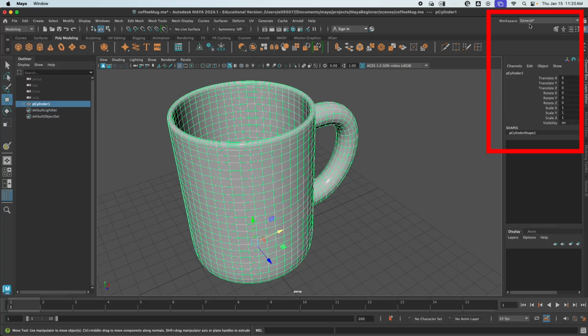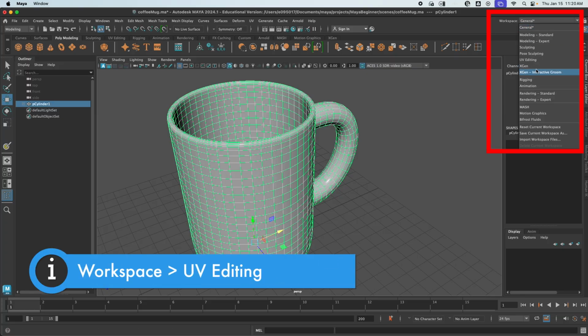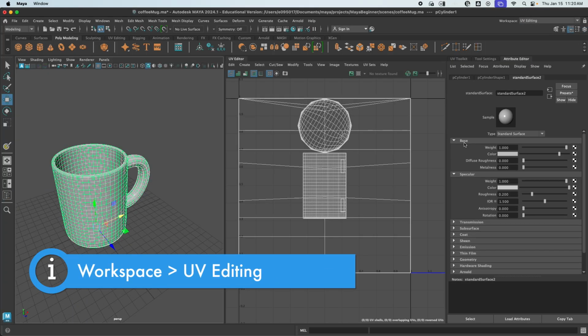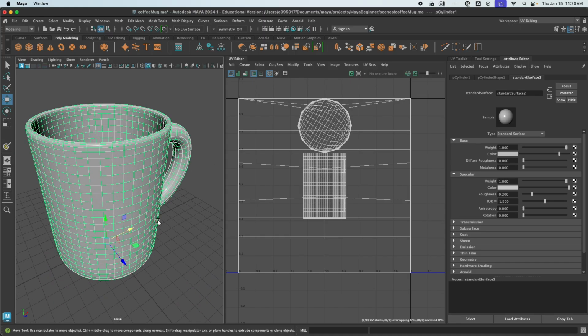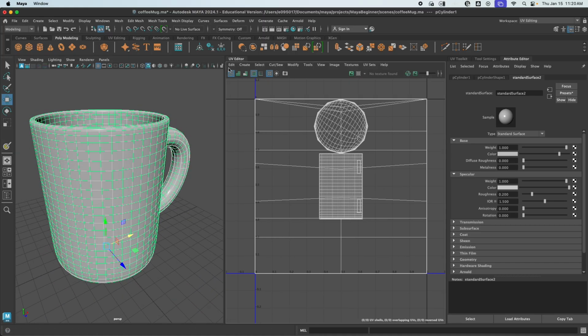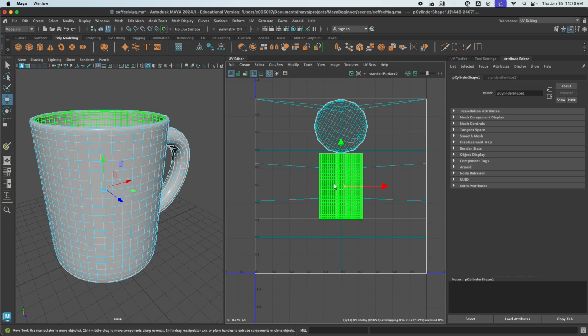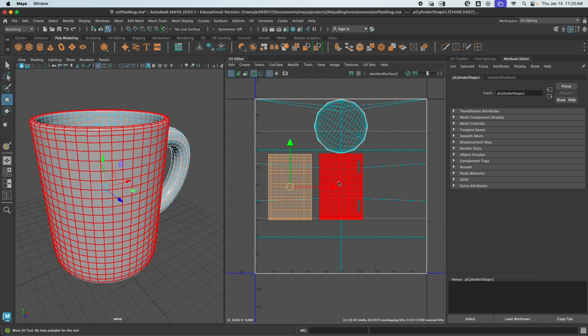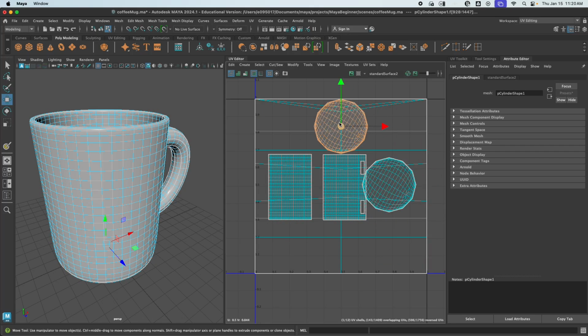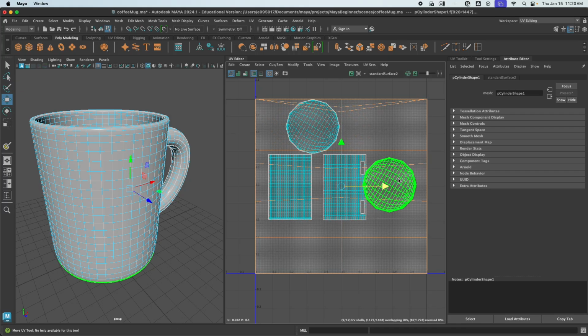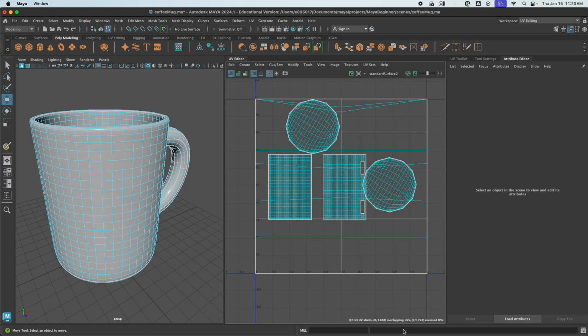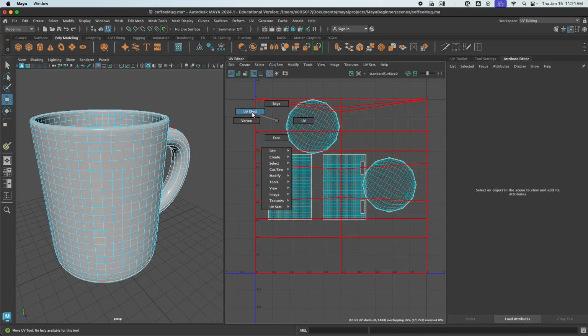So I'm going to come up here to workspace and go UV editing. Okay, so it brings up a perspective camera, and it also brings up this window called the UV editor. So right now, my UVs for this mug are kind of incomprehensible. Like, I don't know what this is. There's a couple of different shells, but it's all on top of itself. I don't want my UVs to overlap. It can cause some problems when you're trying to paint on it. So this is not going to be helpful for us.